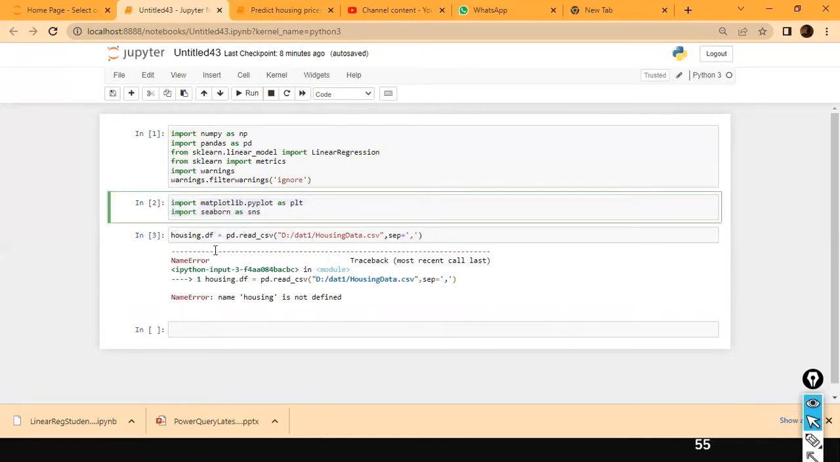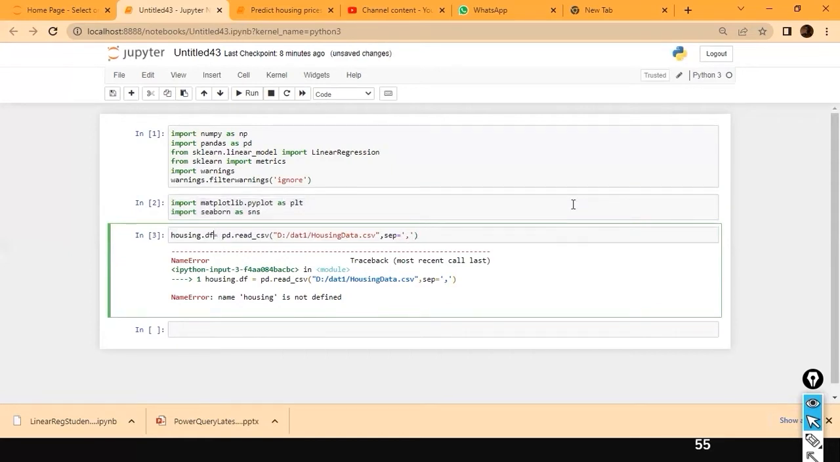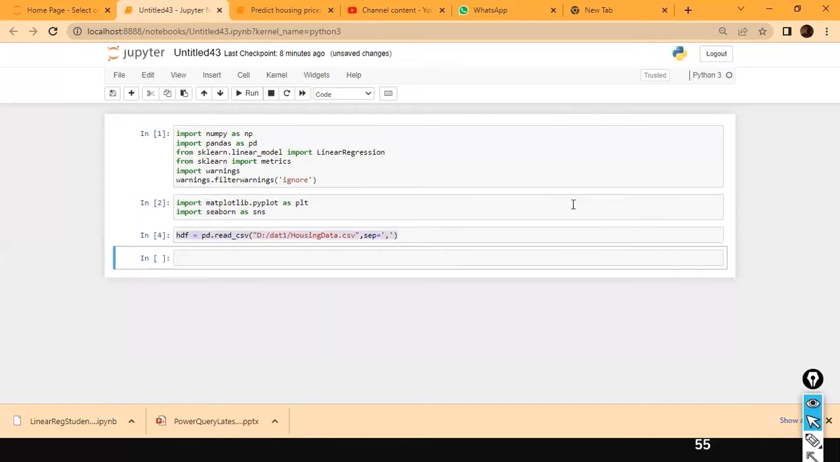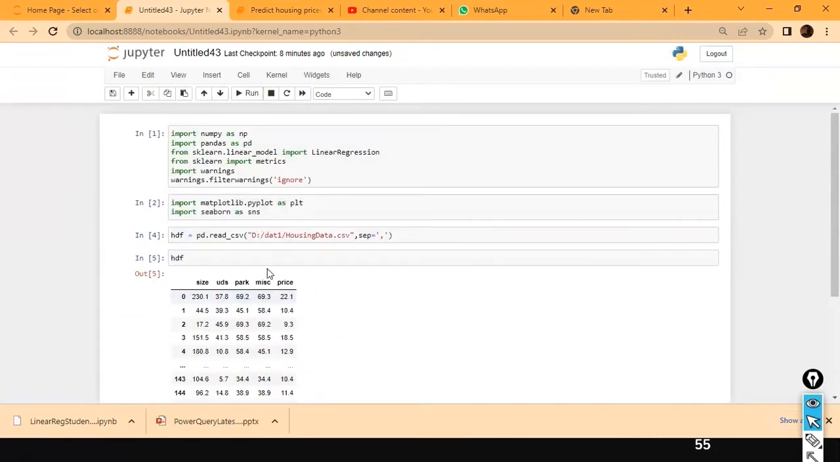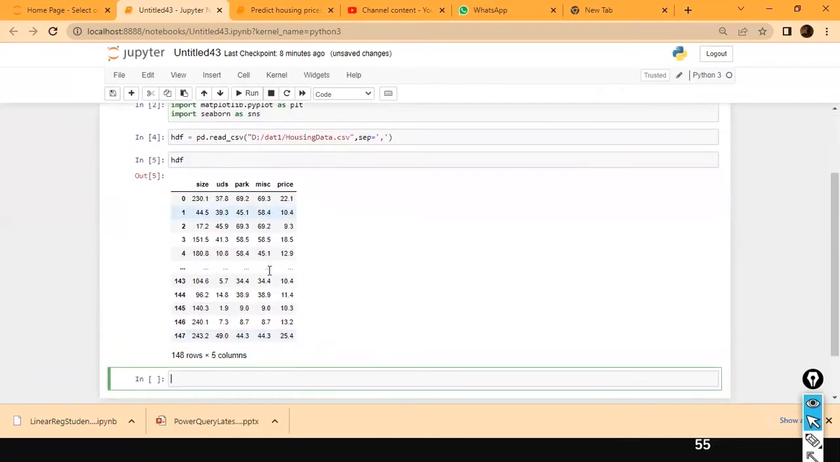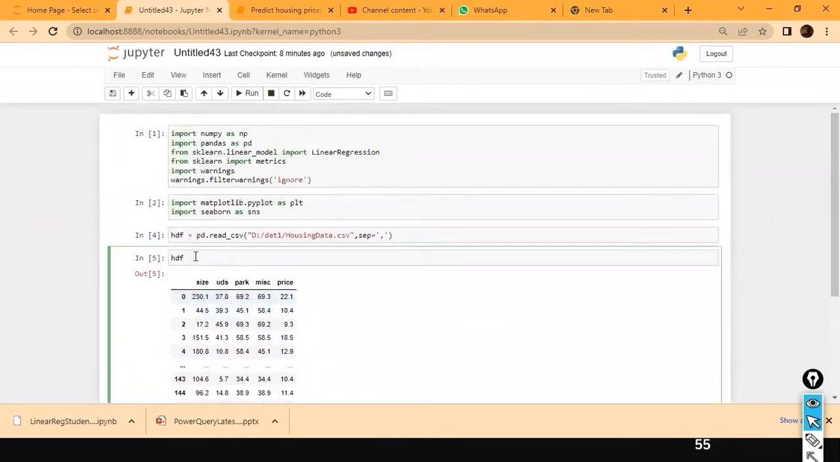Housing is not defined. Okay, let me do one thing. SDF, something like that. Yeah, on the naming convention, the variable should not have a dot in it. Okay, this is the issue. And yes, it was SDF. I just click on it, run. But don't ever do this, do it like this. Since I have very few records, I just type the data frame name. So you know all these steps. Whatever I did so far, you are already familiar with.